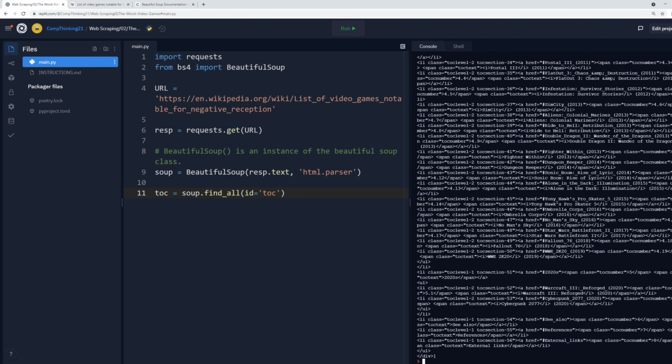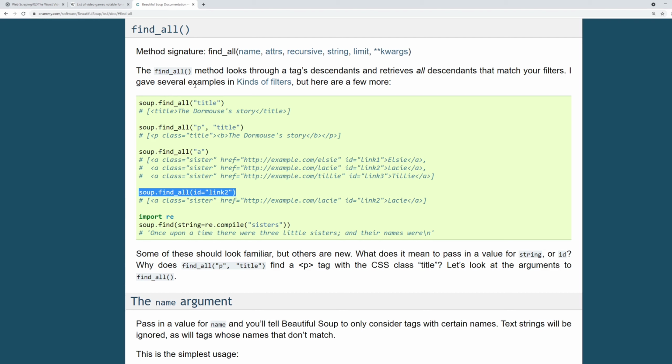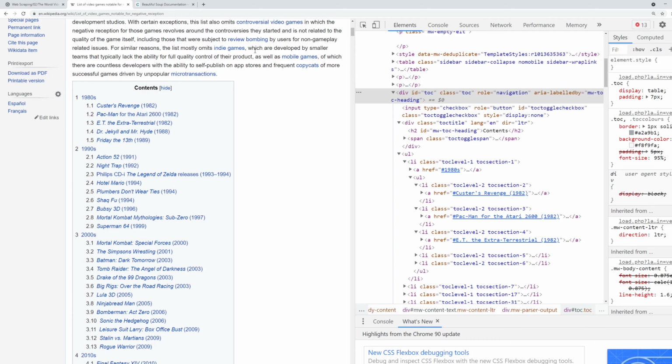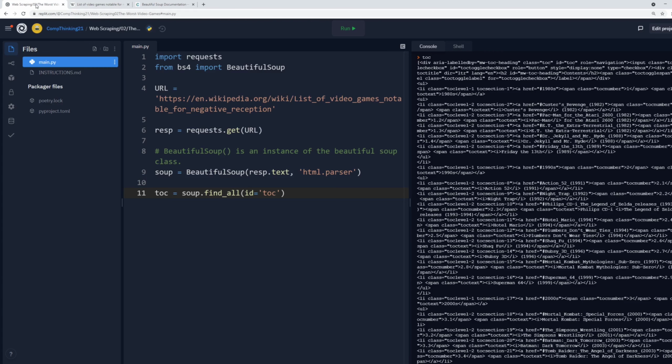Okay, so we just got that entire table of contents, and all we had to do was go and look at the Beautiful Soup documentation. We didn't have to read it all. We just looked for something that we recognized, right? We skimmed, we went to find all, we went to find, and we saw, hey, here's something where I can just type in the ID. That seems relevant to what I'm working on because I noticed that this thing has an ID of talk. And so we took advantage of that.